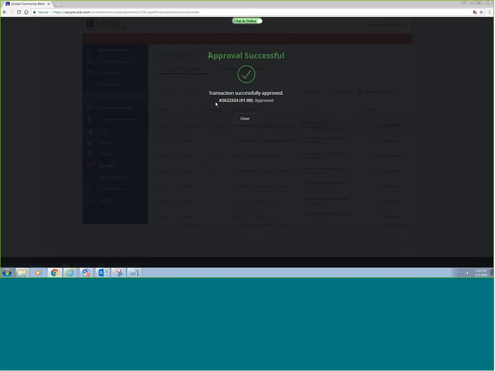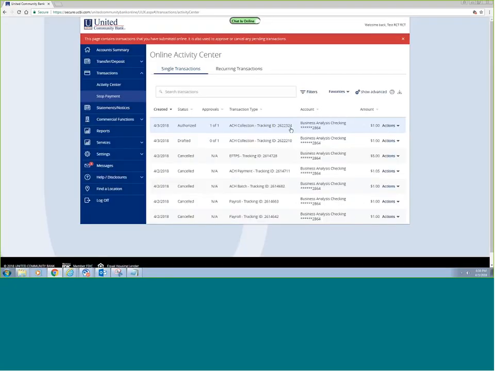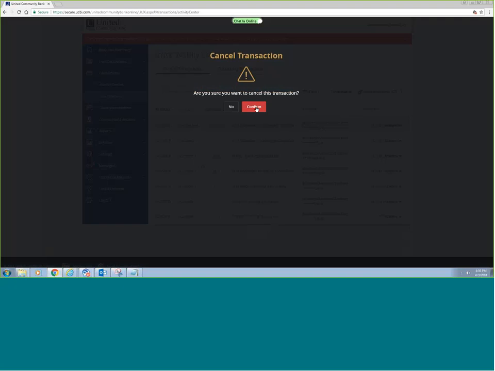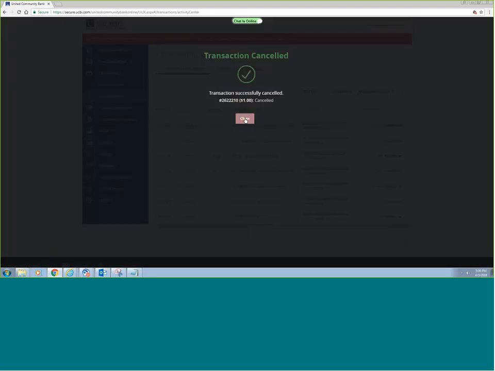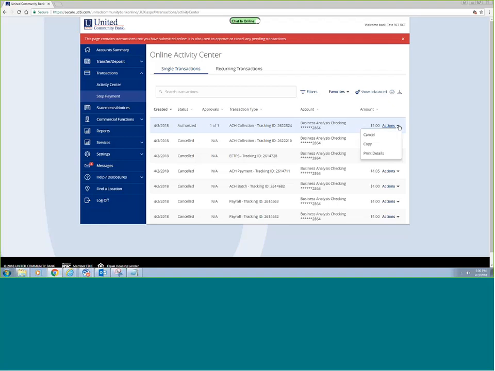So this transaction has now been successfully approved, and it's given me a reference number. So the reference number is also here on the transaction. Again, anytime that you see authorized or drafted, you still have the ability to go in and cancel an individual transaction so that it does not go out. This is useful if you realize that you have submitted something that is not valid or you need to change.